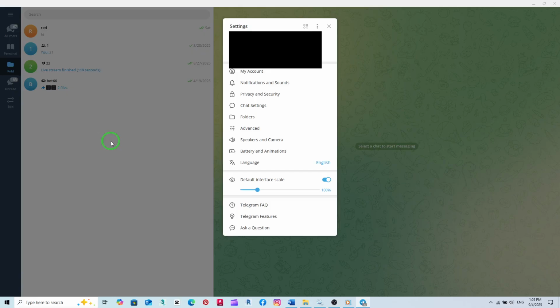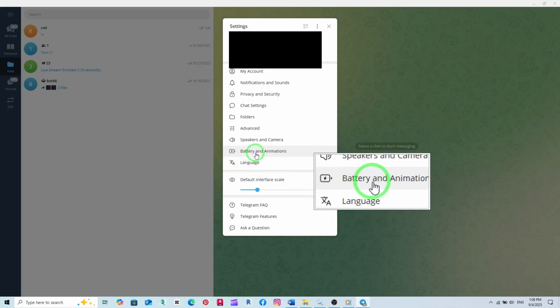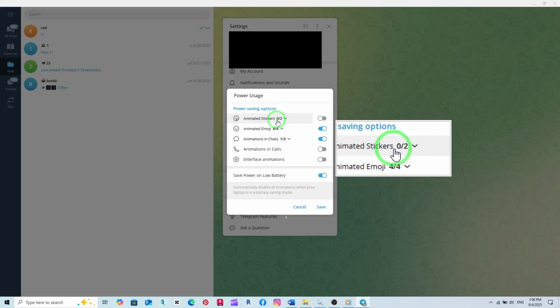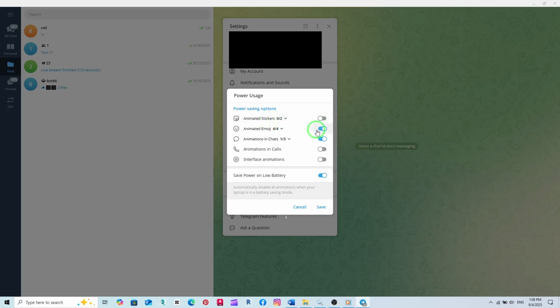After opening Settings, you'll notice several categories, but the one we're interested in is called Battery and Animations. Click on that to move into the section where animation controls are located. Inside this menu, you'll find the option for animated stickers. By default, this setting may sometimes be off, especially if you've previously chosen to conserve battery or reduce motion effects. To make sure your stickers are lively and fully animated, simply switch this option on.